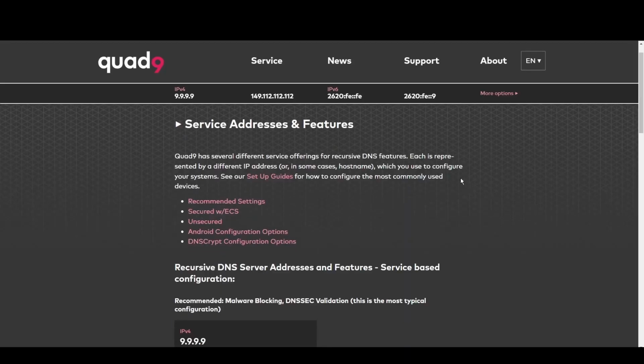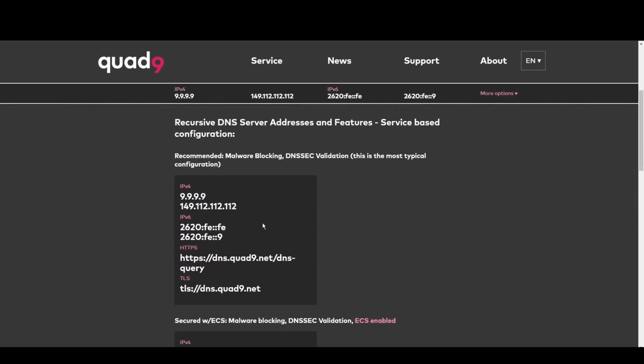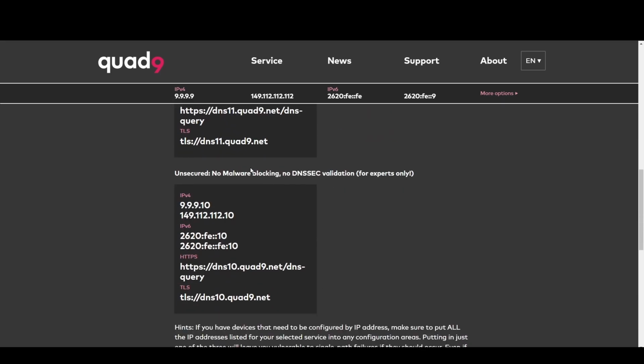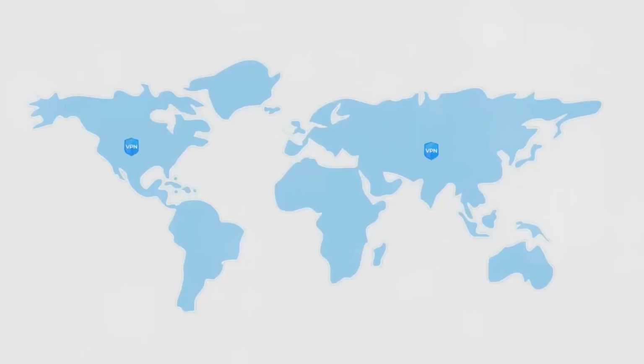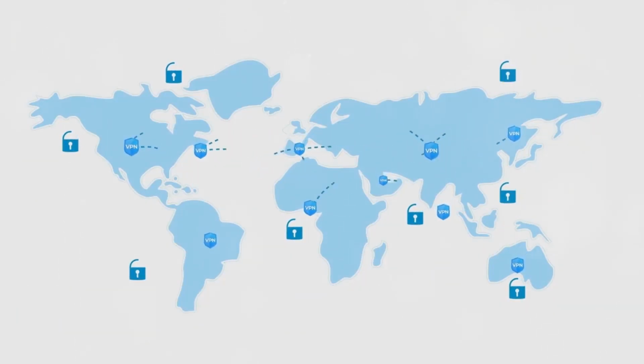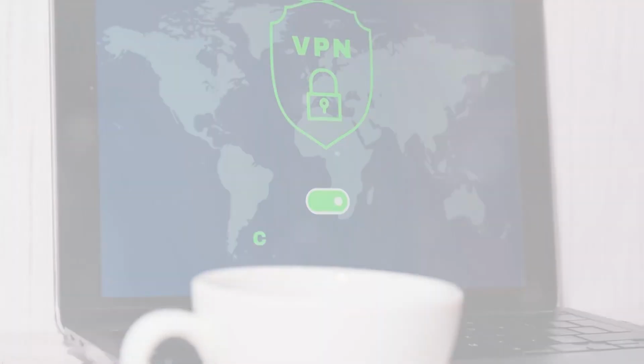Quad9 is your go-to for Sweden. By blocking access to malicious domains, it offers robust protection against cyber threats. This makes Quad9 ideal for everyone in Sweden who prioritizes online safety above all. Its fast and secure DNS service at 9.9.9.9 and 149.112.112.112 keeps you one step ahead of online threats.